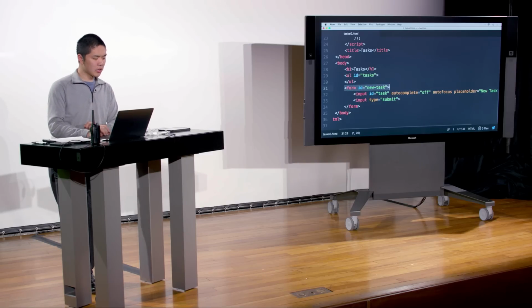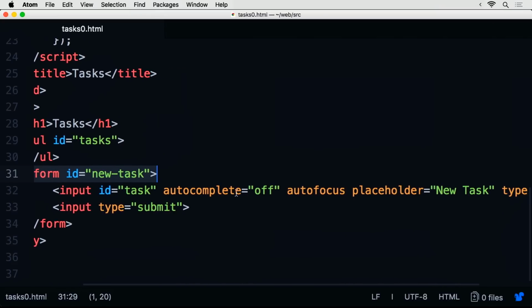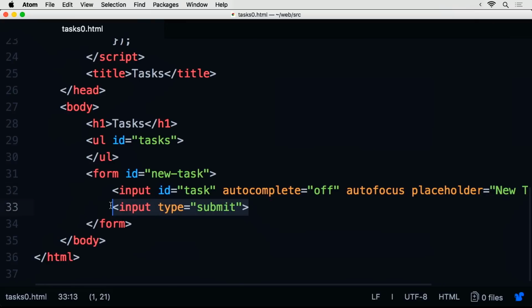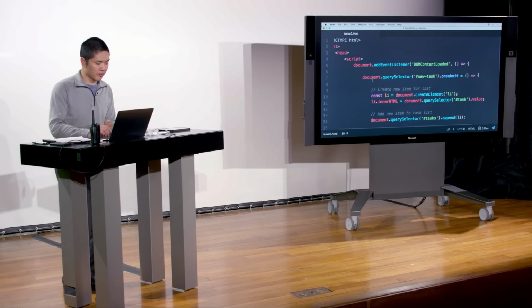And then I have a form whose ID is new task. And inside that form, I have two parts to the form. One is just an input field. Its type is text, because I'm going to be typing in the task. Its placeholder is just new task. And then I have this submit input field, which is just going to be that button. When I click on it, it will cause the task to be submitted. So what is the actual JavaScript code now that makes all of this happen?